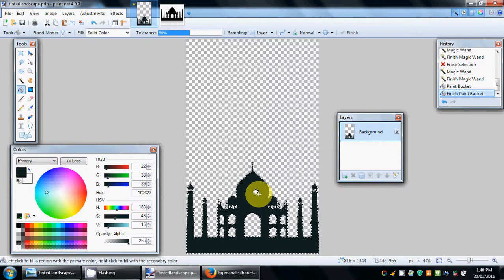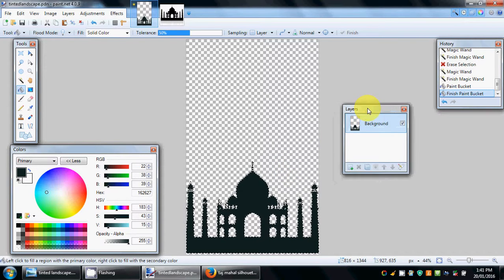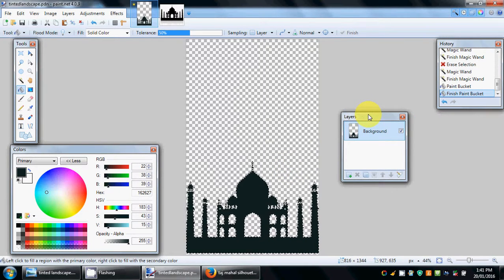Okay, so now what I need to do is create my second layer. So if you look to your right, you're going to see a layers box. I want to create a new layer. So down here in the left hand corner of this box is add new layer. So I'm just going to click that, and I'm going to name the layer.